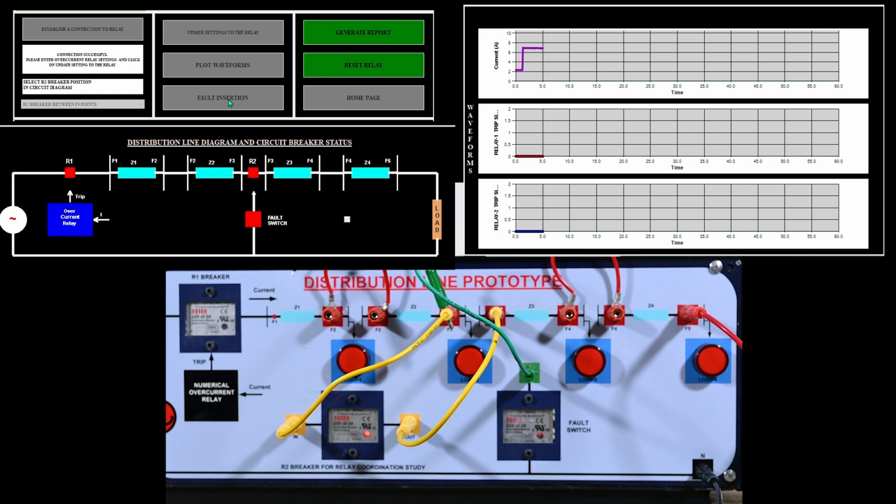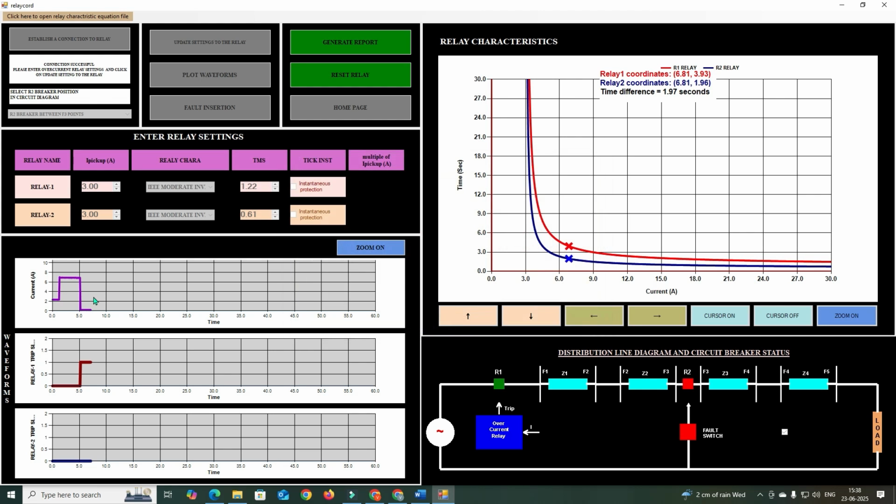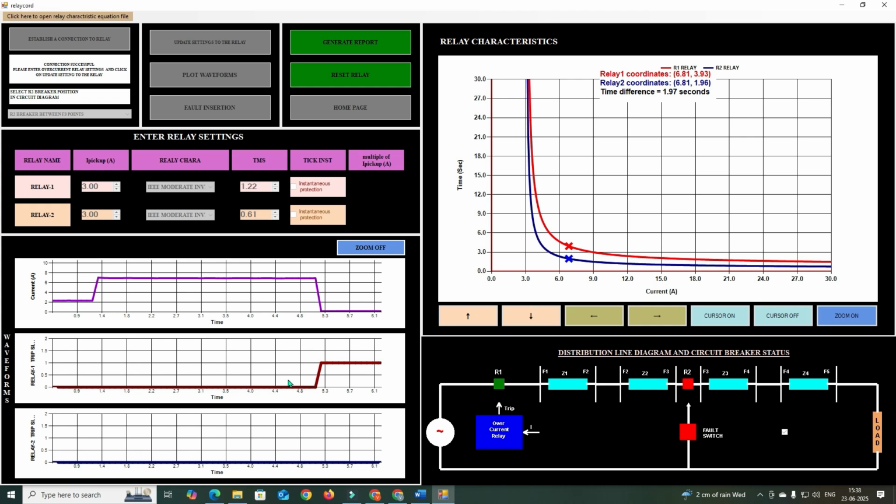In this case, since R2 is intentionally failed, it will not trip even though it detects the fault. As a result, relay R1, which serves as a backup relay, will trip within 4 seconds. That you can see in an enlarged view here. This comes around 4 seconds, clearing the fault and ensuring the system protection. So here in this status view also you can see that R2 failed to trip. It is still on, but R1 is tripped within 4 seconds and acts as a backup protection for this line.